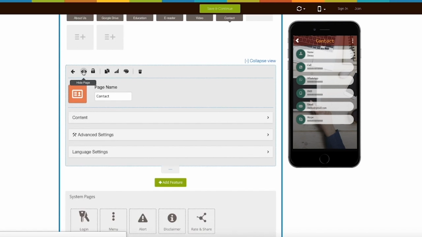Click on this icon to hide this page. From here you can enable login on your contact page. Here's your page URL. You can copy it from here. From here you can manage the SEO of your page. Now comes page style and color scheme.